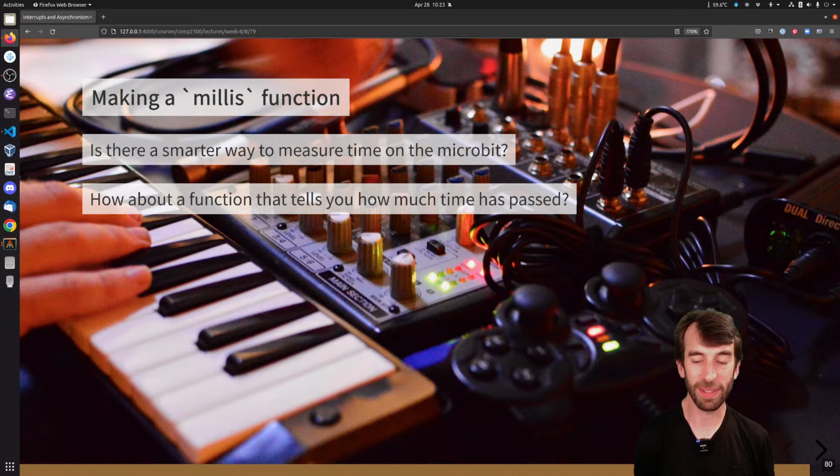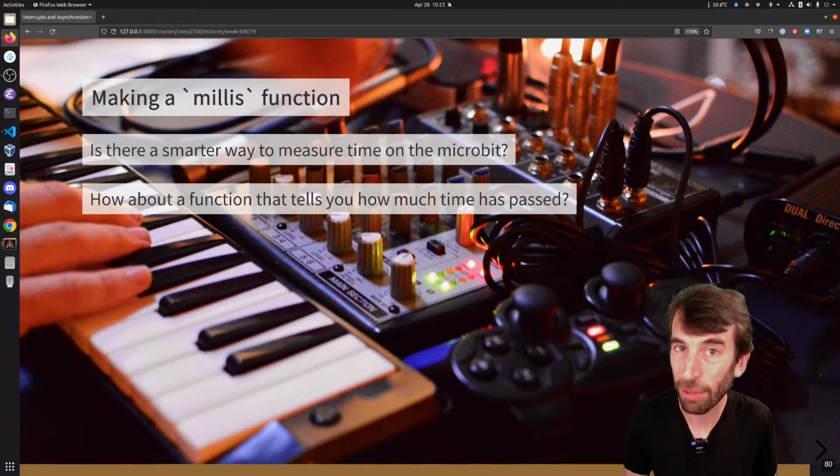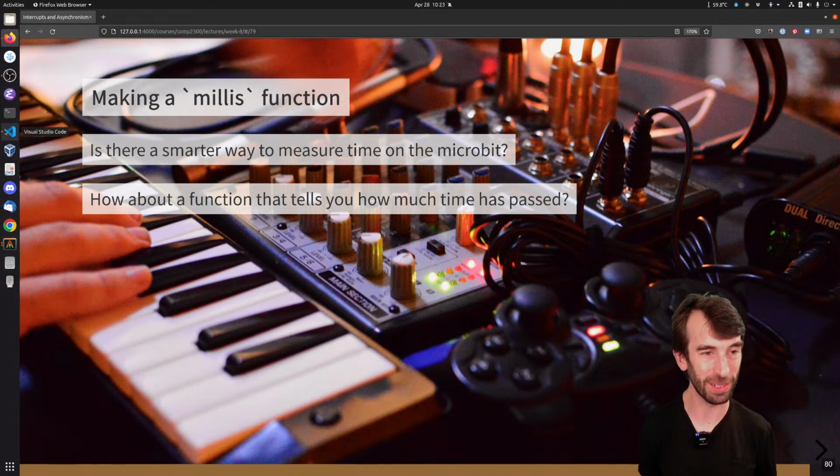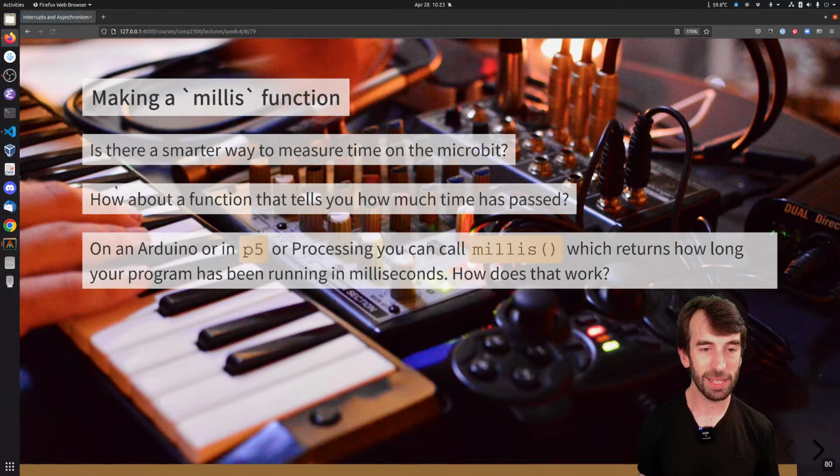Now, making a millis function. This is a bit of an extra demo. I wanted to do something special and extra for you folks today for being so good and listening to me for 80 minutes so far. This will only take a few minutes, but the idea is, is there a smarter way to measure time on your micro:bit than what we've been doing so far?